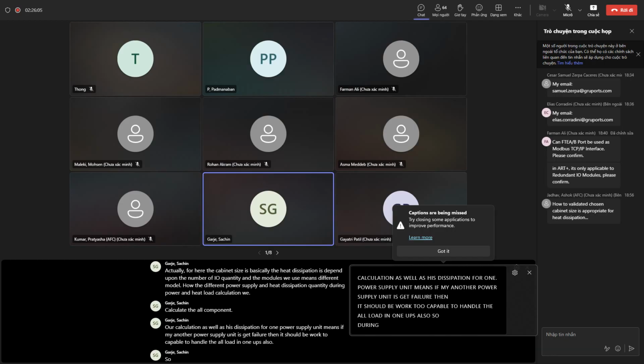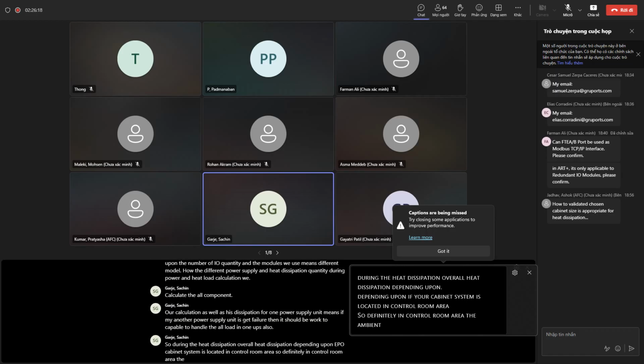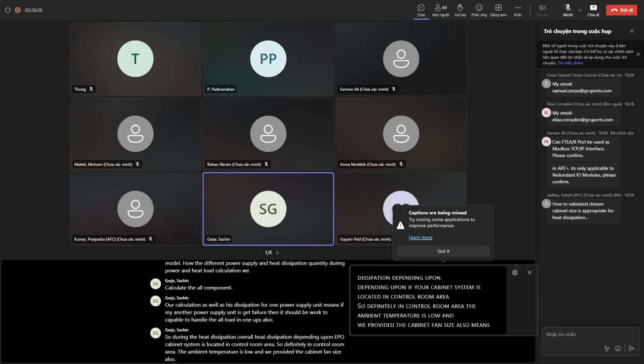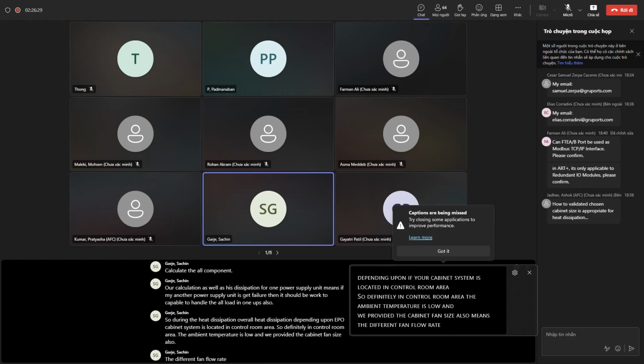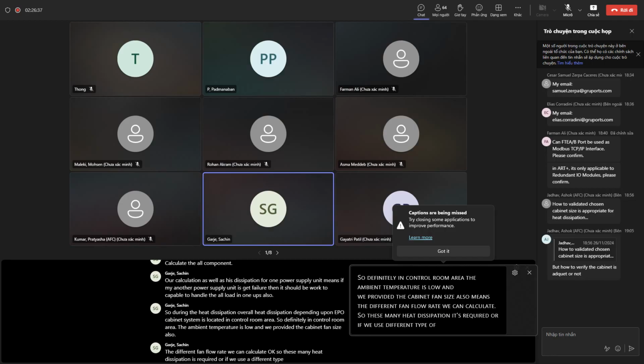So for the overall heat dissipation, it depends on whether your cabinet system is located in the control room area. In the control room area the ambient temperature is low, and we provide the cabinet fan size also. We can calculate the different fan flow rates, to see how much heat dissipation is required, or if we use a different type of fan flow. But how to identify?